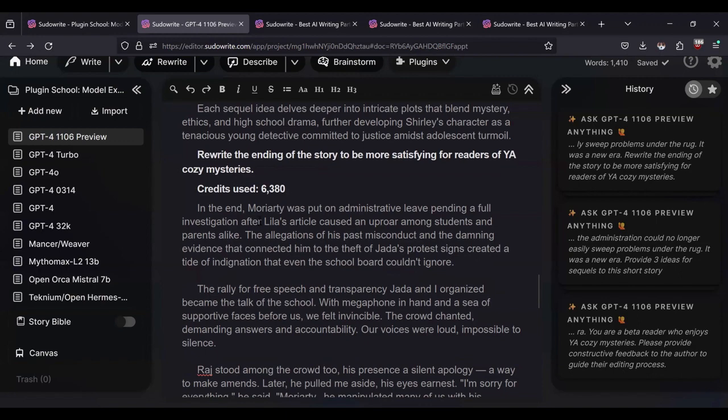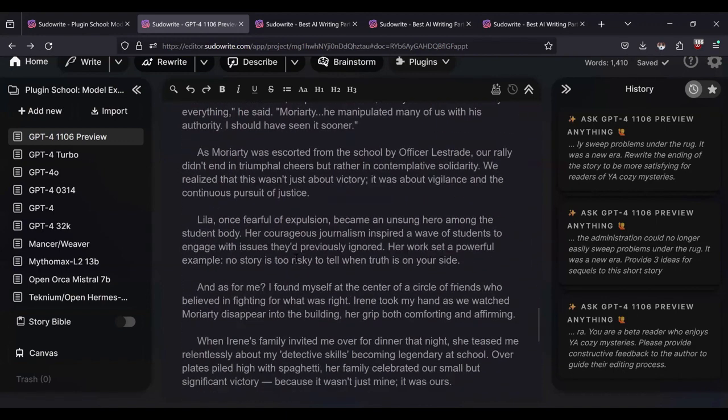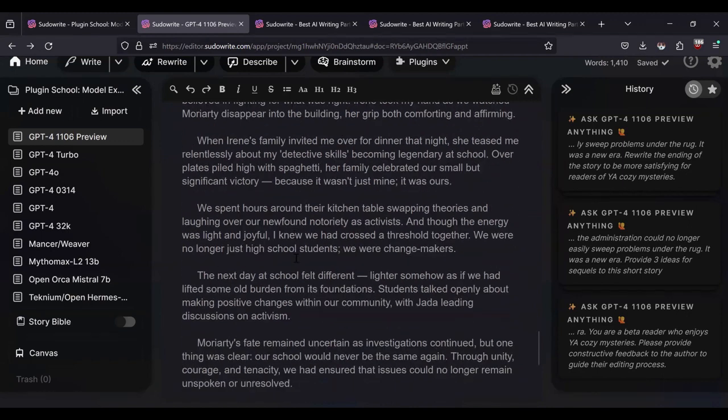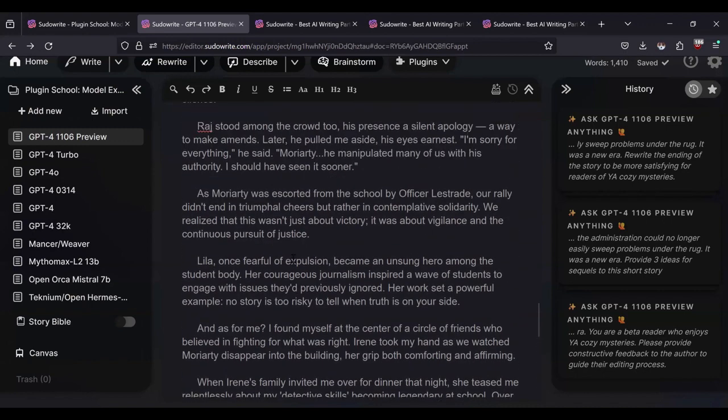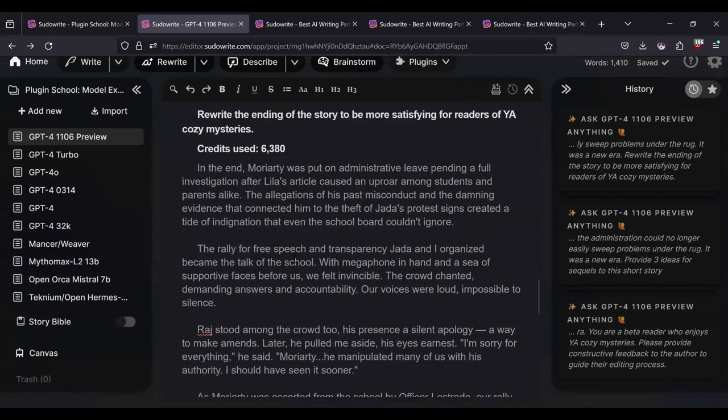For the rewrite task, it cost 6,380 credits, and it's not a bad ending. It might be worth it to use this for rewriting tasks.